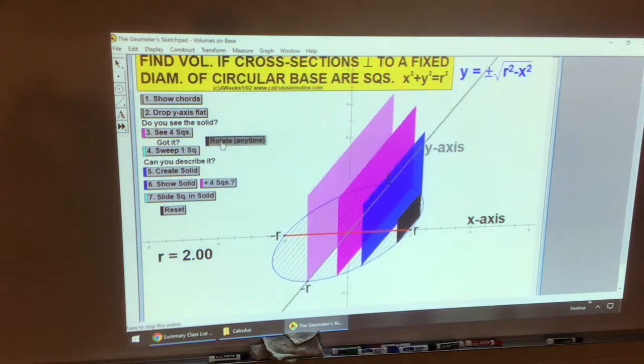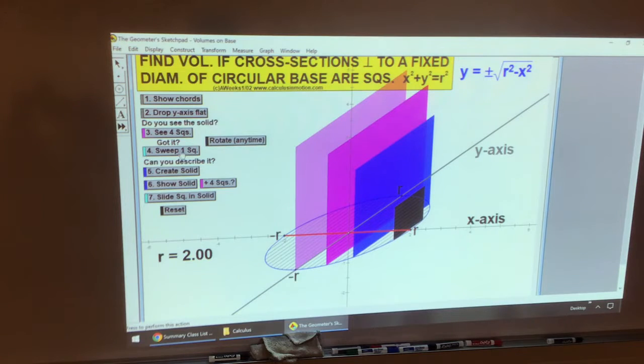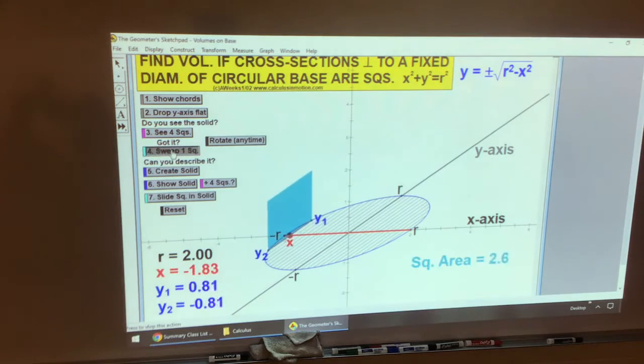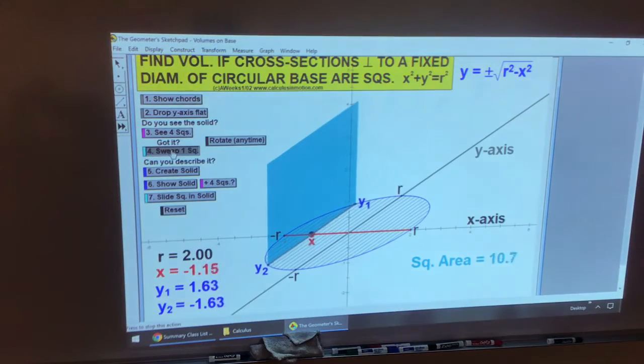It says you can rotate it anytime, just so that you can see what's going on. That's where they sit on there. Okay, did y'all catch that? Yeah. Okay, we're going to erase these and have just one square to show you how it grows as it sweeps across there. These are individual squares, a whole bunch of them.